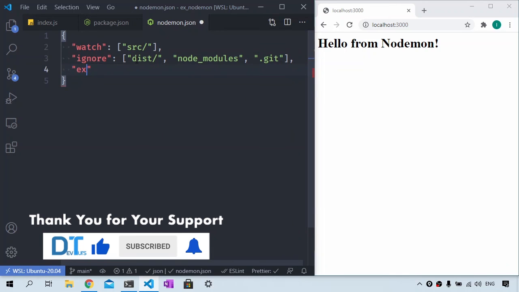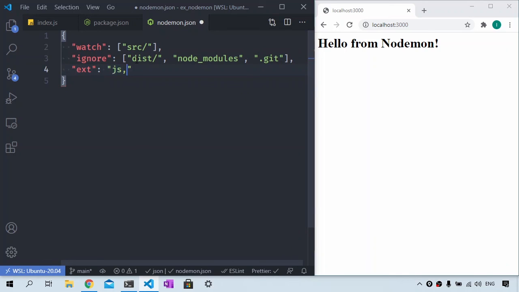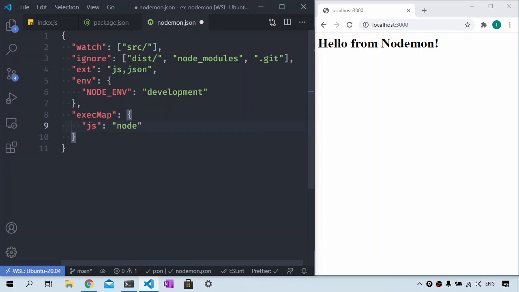ext is a comma separated list of the file extensions nodemon monitors. env is a list of environment variables we want to pass to our application. An exec map is a mapping between a file type or extension to a binary to execute the file with it. For example, we can tell nodemon to run JS files using Node.